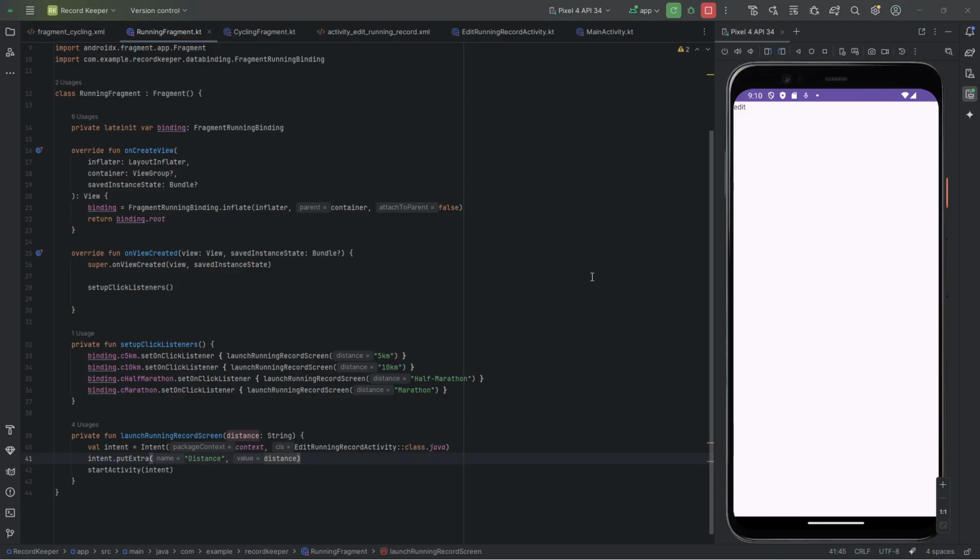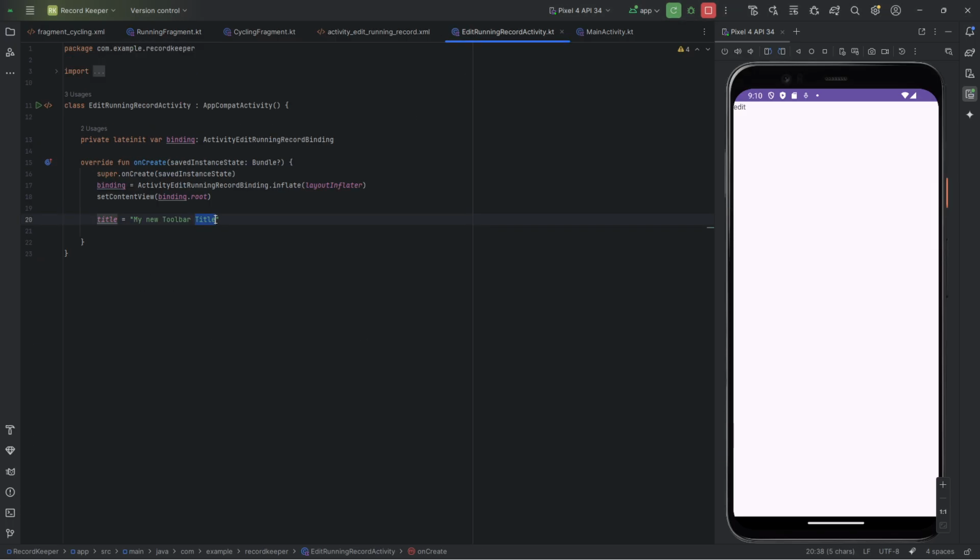Information is labeled as distance, and then we're giving it the specific distance, which we define here. So now, in the edit running record activity, we can receive that piece of information. Later on, we'll look at tidying up our code, and we'll probably have it as a class variable, as a property. But for now, we can just retrieve it directly just before we set the title. So let's do a new variable, a value. We'll retrieve it, and we won't change it again later, so it can be a fixed value, val, and we'll just call it again the distance.